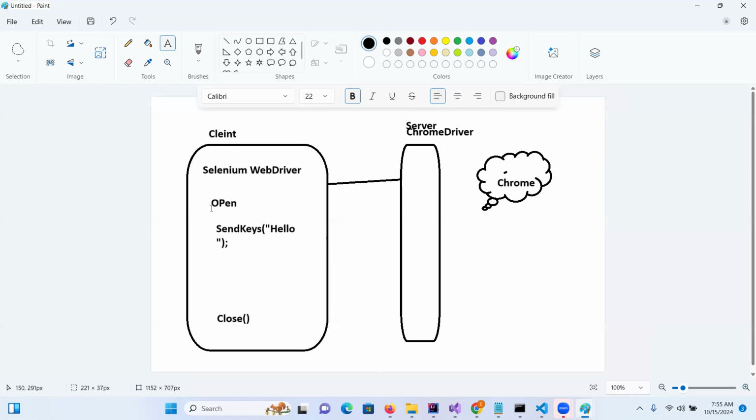He passed the instruction, open the browser. So what will it do? The server will open the browser here. Then the browser will send the communication back: okay, it opened the browser. The next, once again, every connection is a new one.